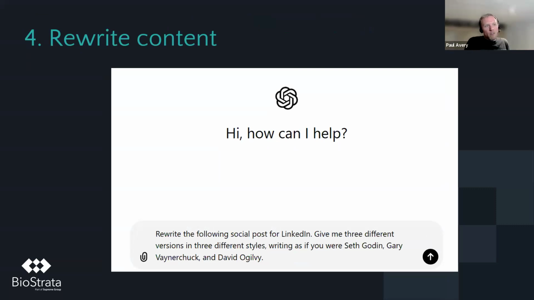So I'll try and get creative, and I'll try and get the tool to stimulate my creative juices. And I'll say, give me 3 different versions in different styles. In this example, I asked for one that's in Seth Godin's style, Gary Vaynerchuk, and David Ogilvy. Because there's a lot of content from those people on the web and in books, it's actually able to write as if it were them.